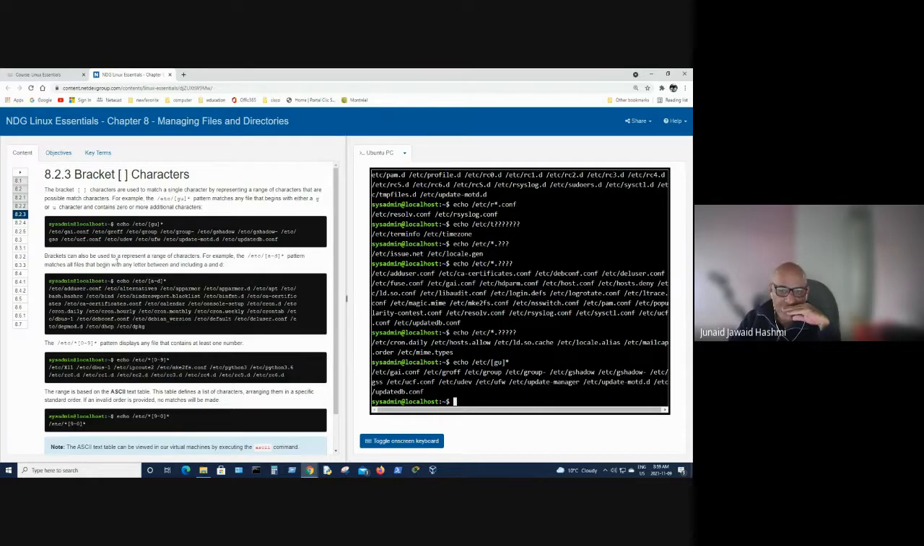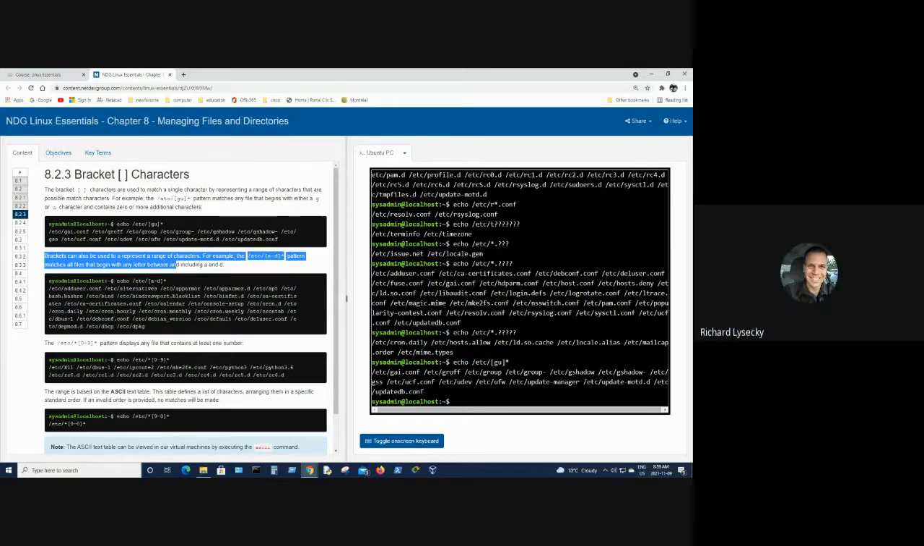Brackets can also be used to represent a range of characters by using the dash character. So in that example, A to D, that would be A, B, C, and D. That would be the range that it would look up.